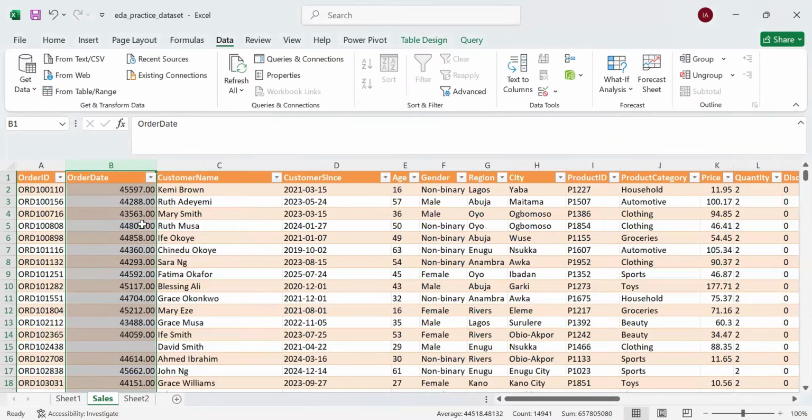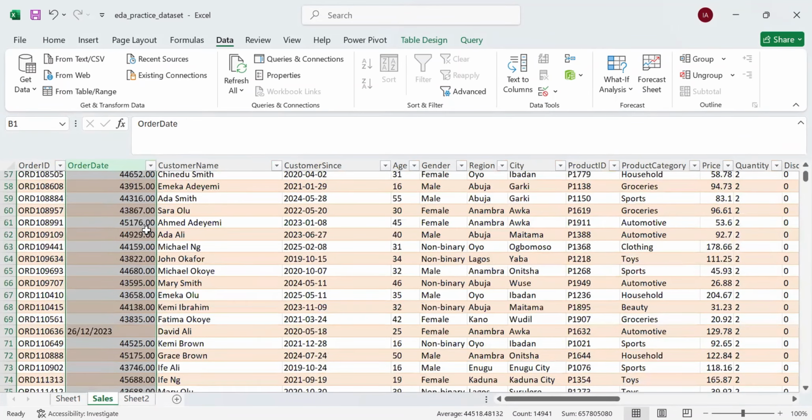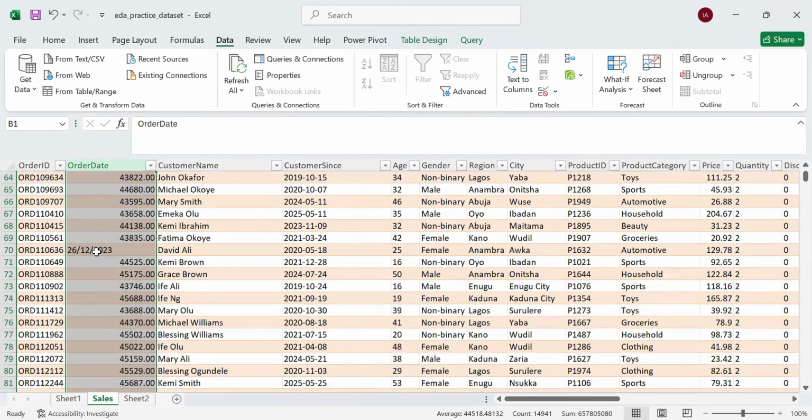When we click on finish, guess what happened? Everything converted to that format except these. Okay, you can see, right? Except these. Because of that, you see that this format is different. This format now is what? It's day, right? And we have month and year.